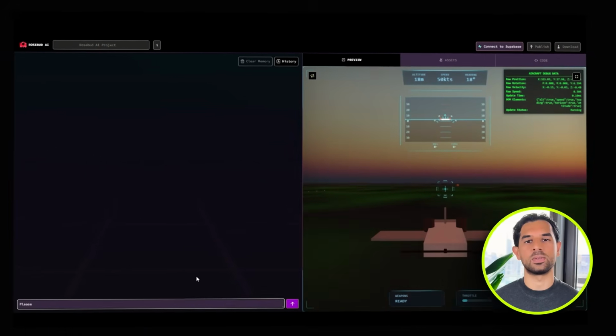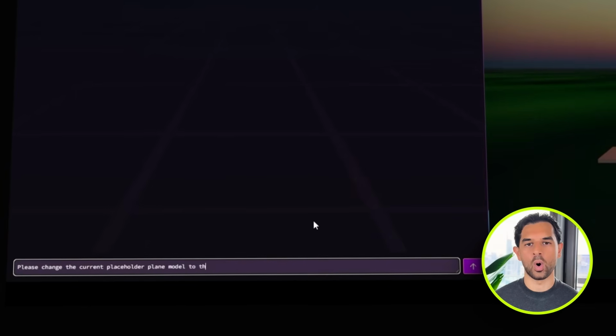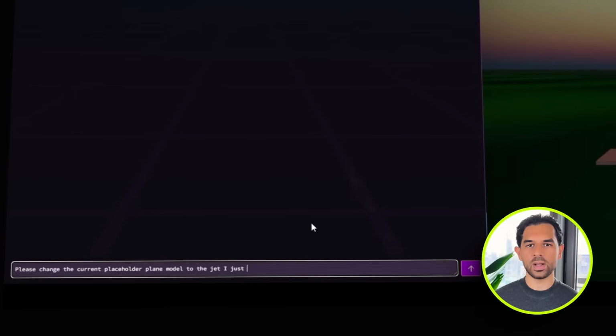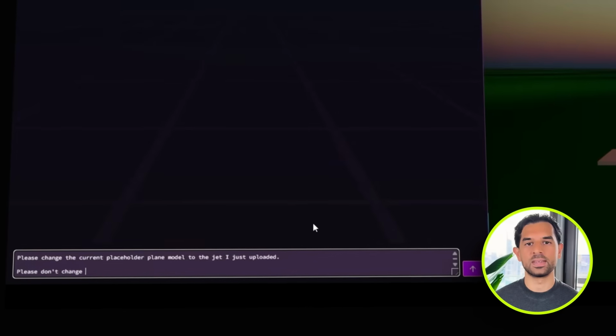Once it's in the project, the next move is simple, which is to tell the AI to swap out the old placeholder with the real jet. We're not touching anything else. No controls, no logic, just replacing the model.